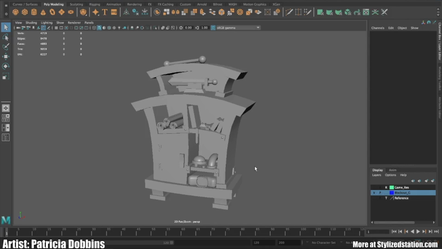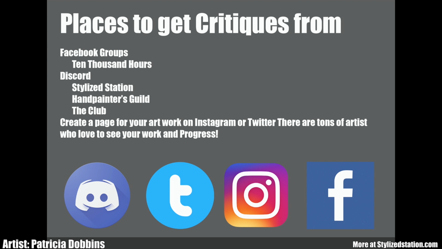The next thing I would recommend you guys to do after doing your block out, and even before you even touch the bevel tool, is to get a critique from other artists. This could be done in Facebook groups, Discord groups, any social media. You can even get it from your friends and family who haven't even touched a piece of paper in their life to draw anything.